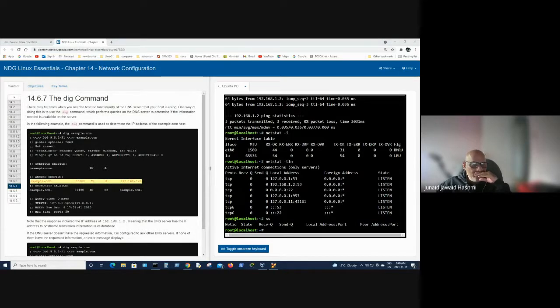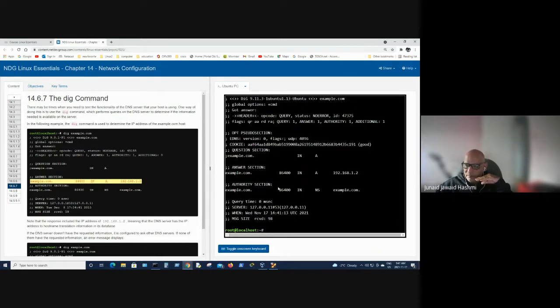The dig command will perform queries on the DNS server, okay, to know if the information needed is available on the server or not. So in this example, the dig command is used to determine the IP address of example.com. So you have the name, in this case, example.com, and you want to know what is the IP address of this example.com, because in some cases you need to know the IP address, okay, in order to either troubleshoot or access. So if you type dig, what happened here?